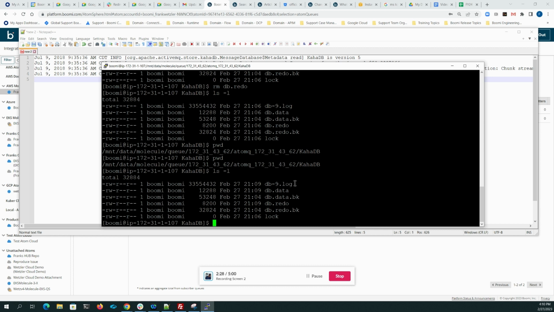And that a lot of times will address problems where there's some sort of corruption in the Atom queue itself for that node that prevents it from restarting.